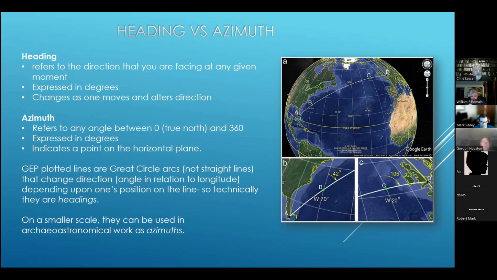So azimuth, of course, what we're more accustomed to dealing with, refers to any angle between 0, which would be true north, and 360 degrees. It's also expressed in degrees, and it indicates a point on the horizontal plane. So just as we did in our example, what we're looking for is a point on the horizon, our azimuth, which we pair with our horizon altitude.